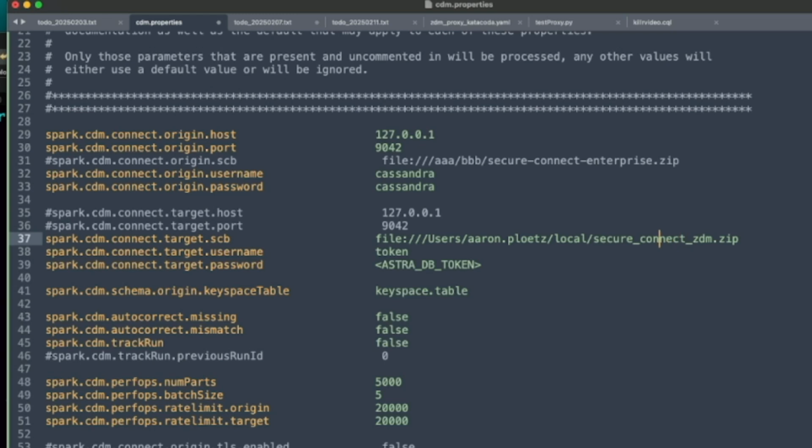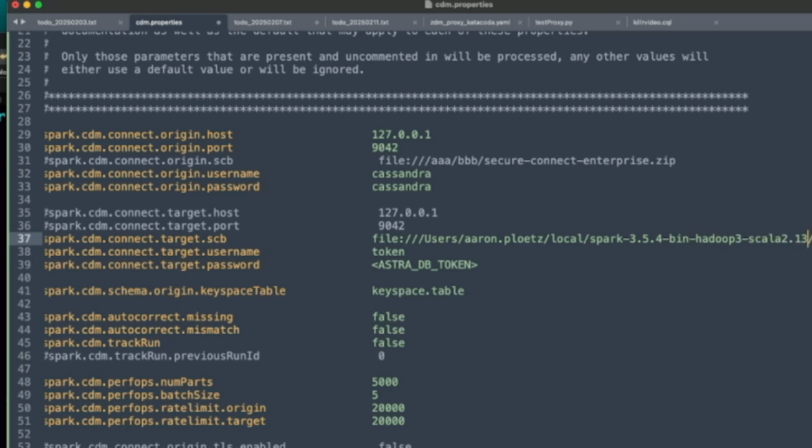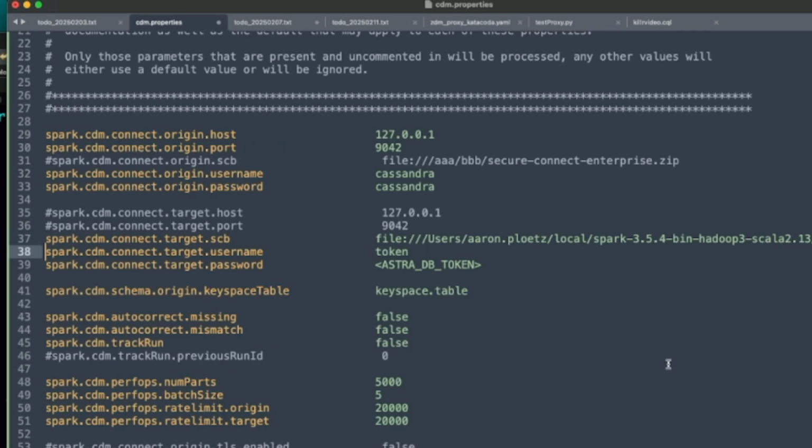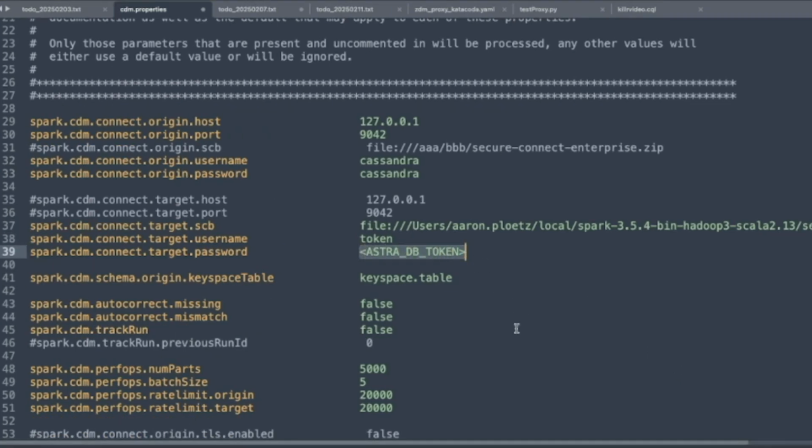CDM. And I also need to change that to Spark-3.5.3-bin-hadoop3-scala2.12.13, just like that. Okay, and we've got our token. I'm going to pop our token in there like that. Keyspace.table is going to be killervideos.videos. All right, let's save that.